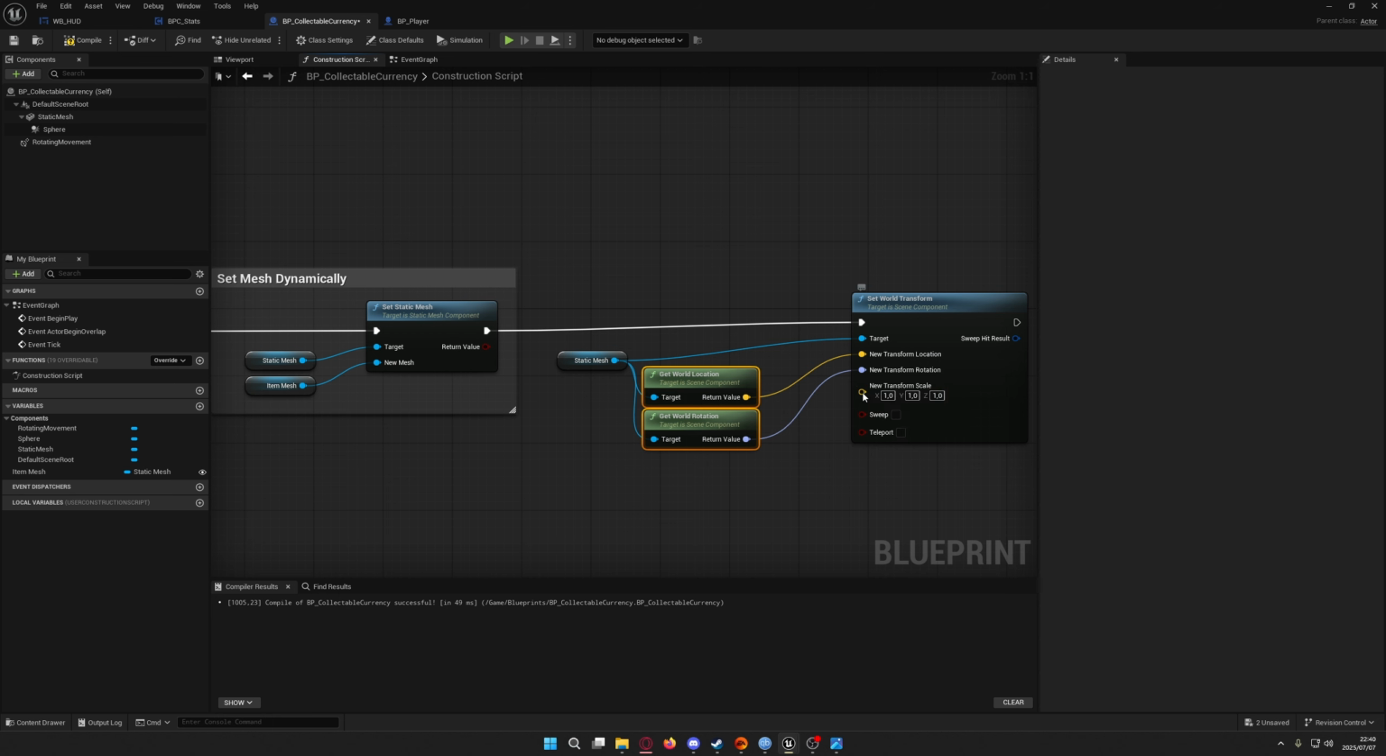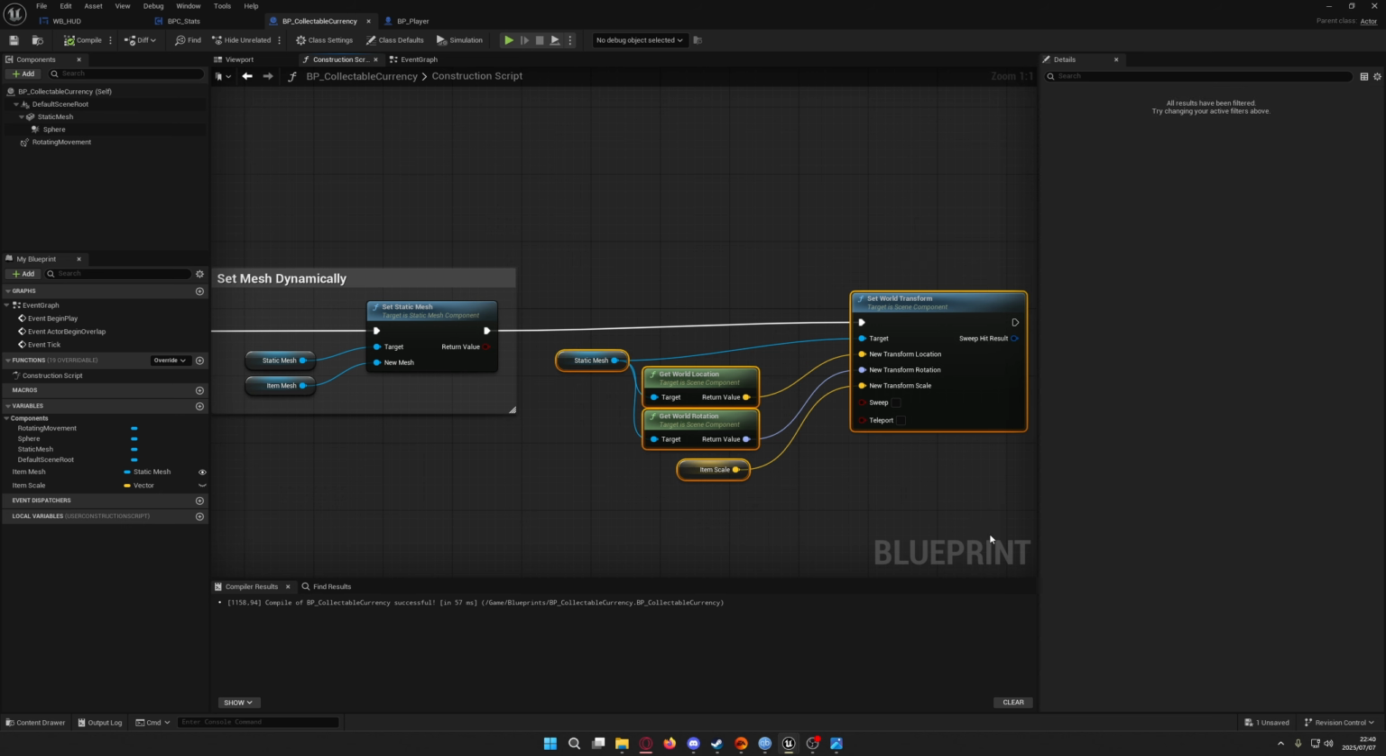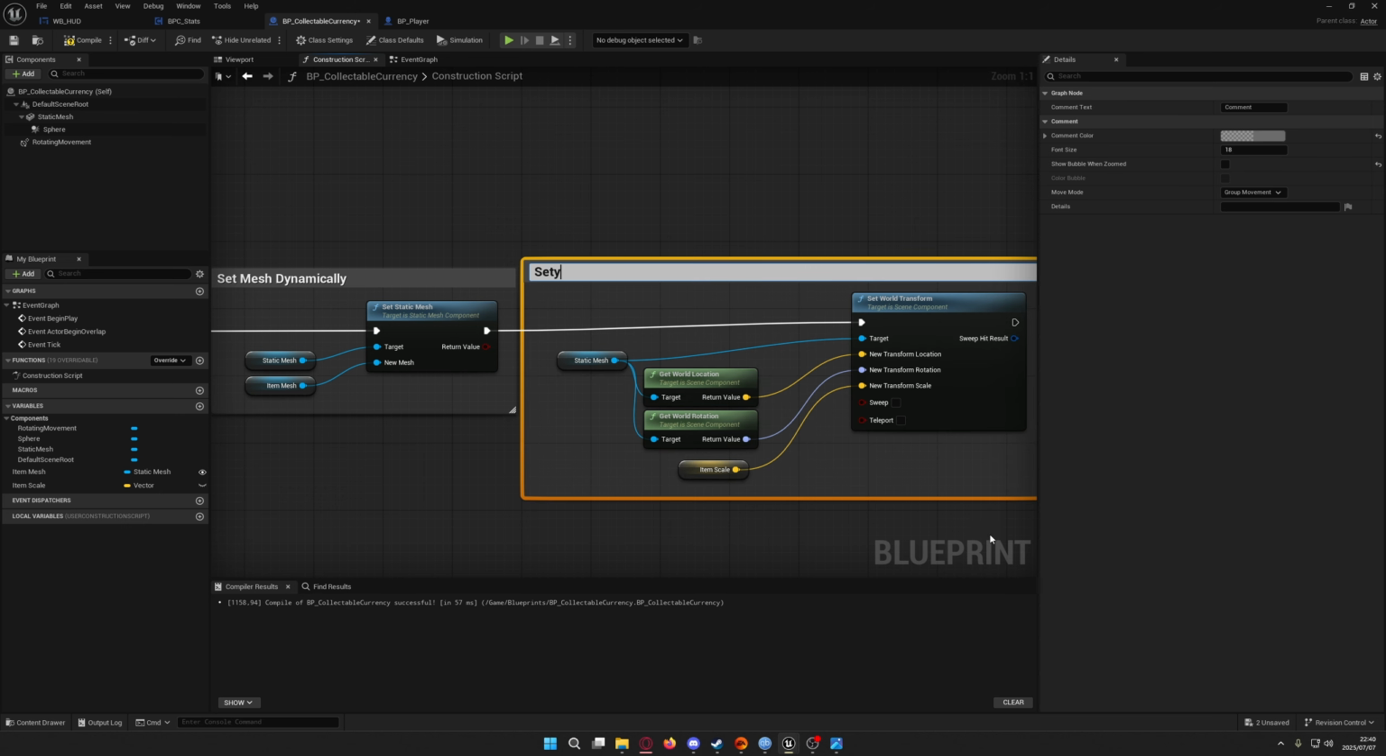And finally, for the scale, we're going to right click and go promote to variable and just call this item scale. Perfect. Okay, so click compile and save. Then this item scale, make sure your item scale is set to 1 by default, otherwise you might not see your mesh. So let's comment this, set scale of mesh done.